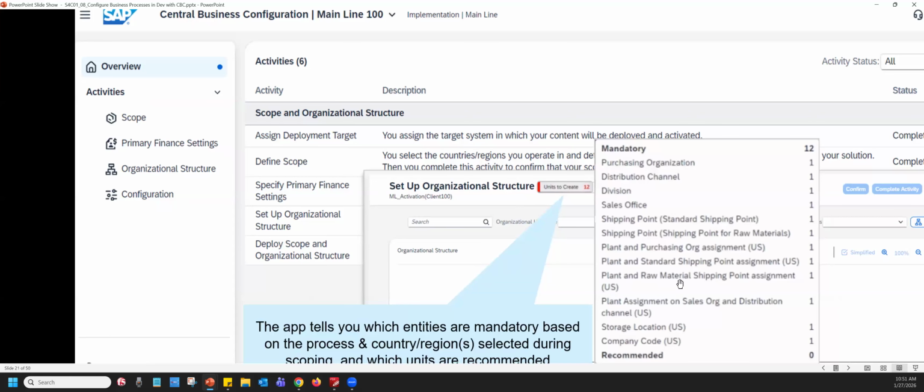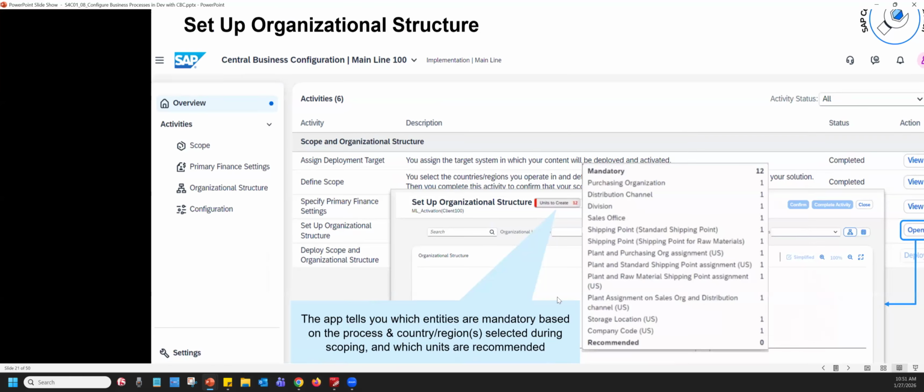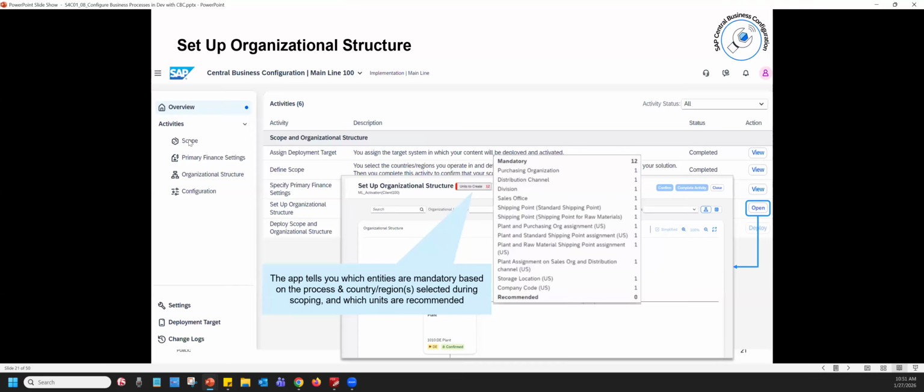Now, that also means that let's say at some point in the future, the customer decides to go back into scope and activate some additional business processes or roll out things for a new country. Now, when we move backwards, like when we go back to the beginning in CBC, it's not going to affect anything we've done up until that point.